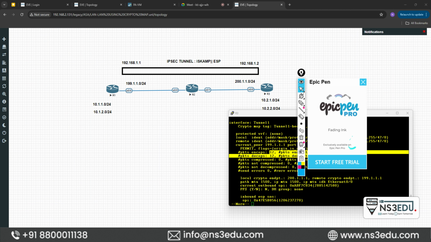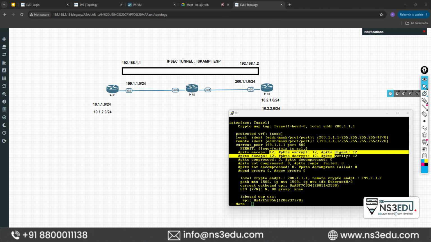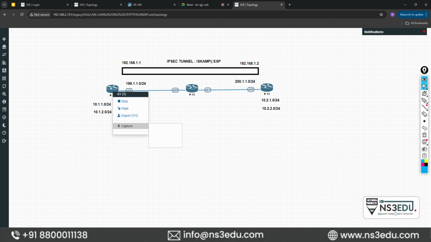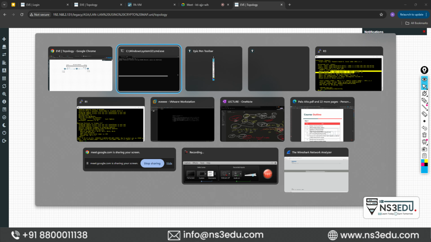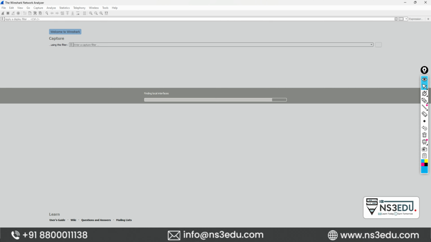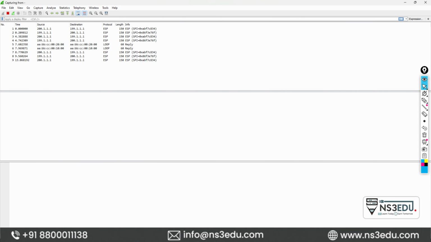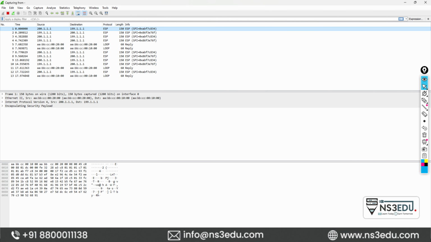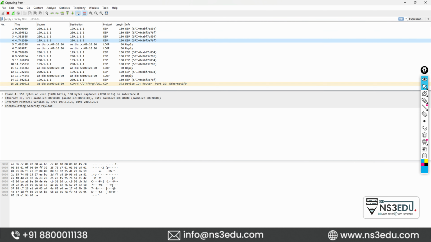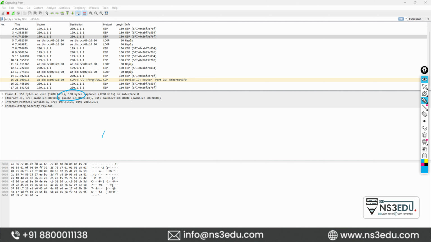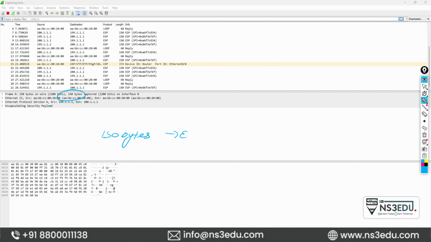So if I capture the packets, everything is working fine, right? Let us capture packets on R1, interface E0/0. Okay, it hasn't opened. Okay, so here you can see these are my EIGRP packets, hello messages. Here you can see the size is around 150 bytes for the EIGRP.